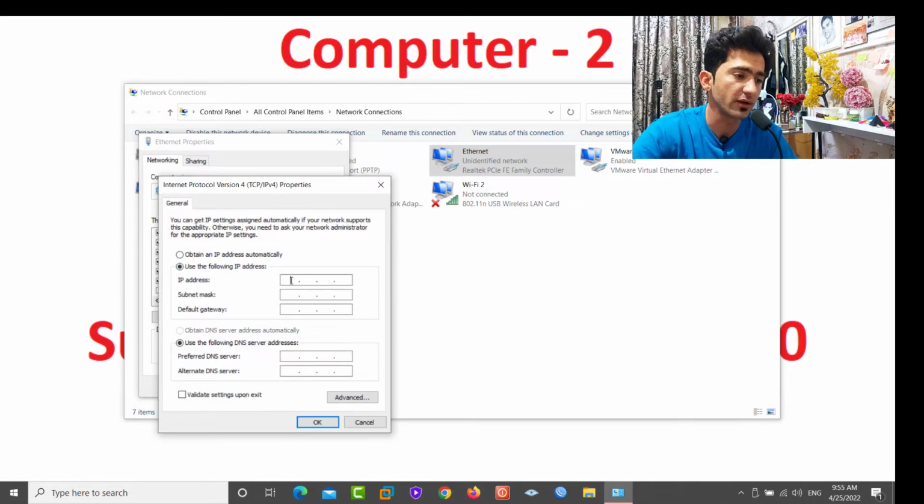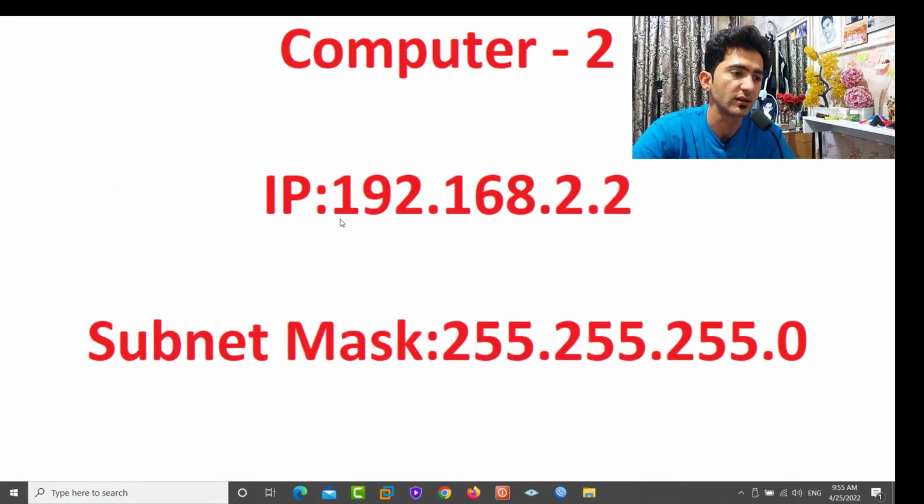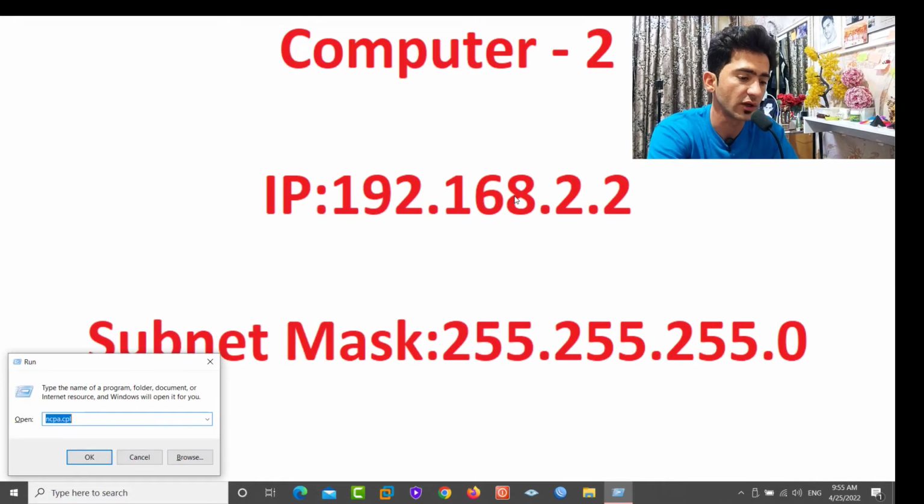Use the following IP address because I want to put the IP address in manually. We can use a DHCP server in our network or put the IP address manually. I just use manual this time. In the next lessons, I'll show you how to use the DHCP server in your network. 192.168.2.2. For the subnet, just press tab and it will automatically fill in here. Okay. As you can see, the IP address is set for PC2.